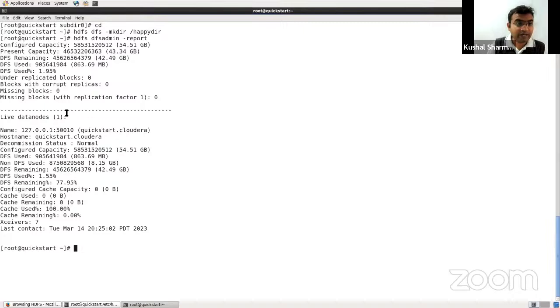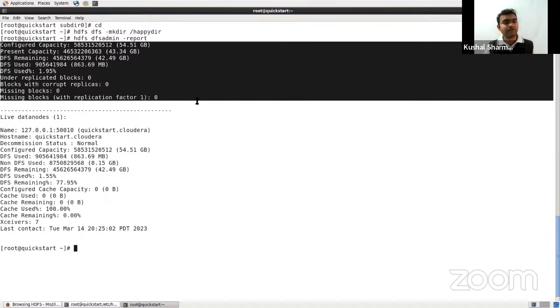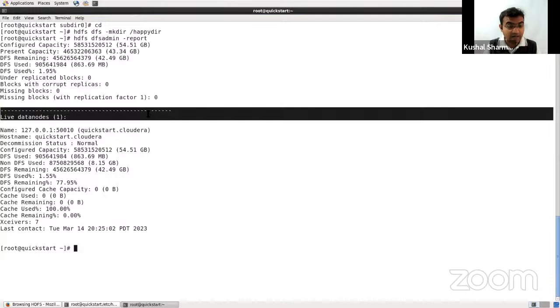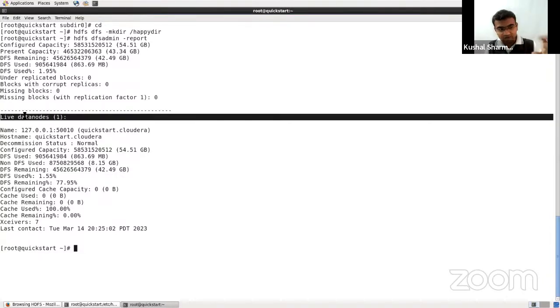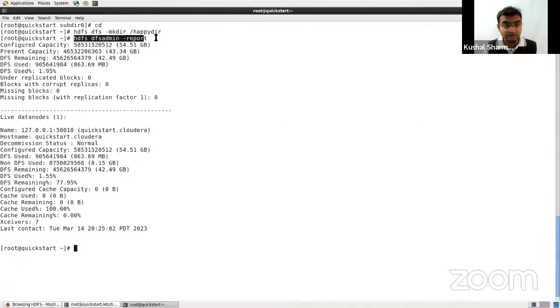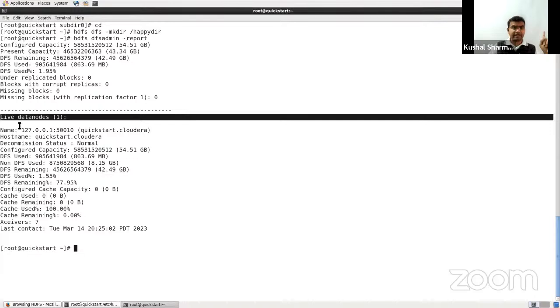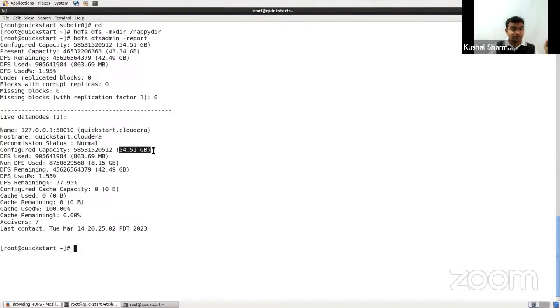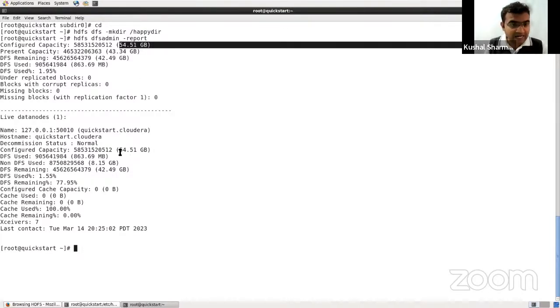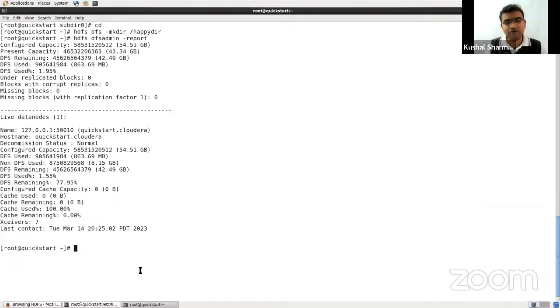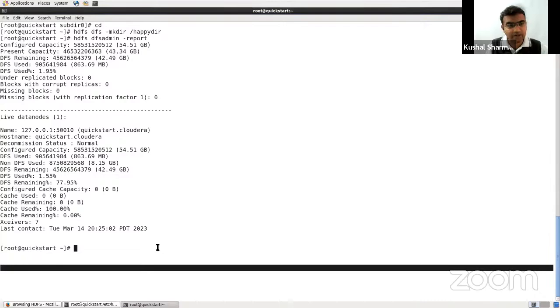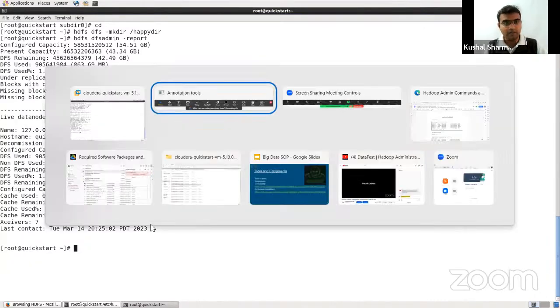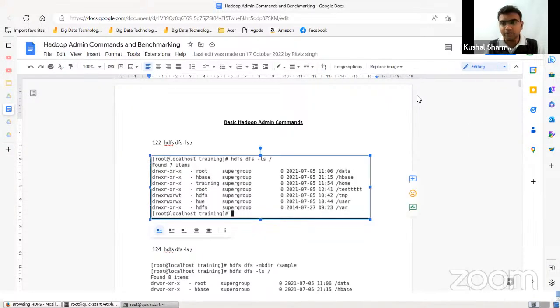DFS remaining, DFS used, blocks with corrupt replicas, missing blocks, blocks with replication factor 1. This is the overall detail of the cluster. If you have 10 nodes, then after this line it will tell about those 10 nodes, but I have only one. So it says live datanodes: 1. What is the command? hdfs dfsadmin -report. Here you can see only one node is there, and this is the live node, and that node contributes the whole of it. If we have multiple nodes, it will tell us that this node contributes 20 GB, this contributes 20 GB, this contributes 15 GB. It will tell us how much is the contribution of that particular node. Okay, fine. So let us go to benchmarking.